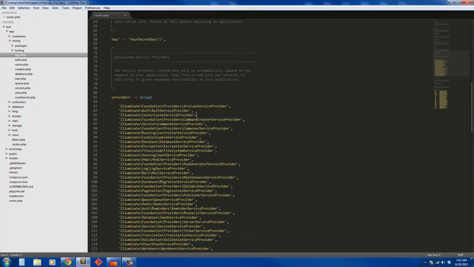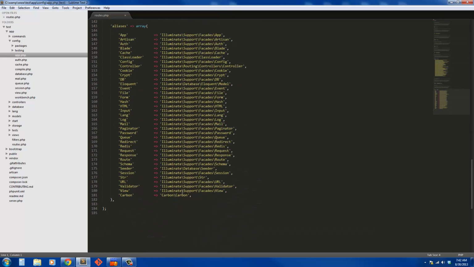way to set it up is to scroll down to your aliases here and just add this little snippet: Carbon, then the array, so Carbon, then Carbon. Don't forget the comma at the end or you'll get an error. Okay, that's the easiest way to do it.